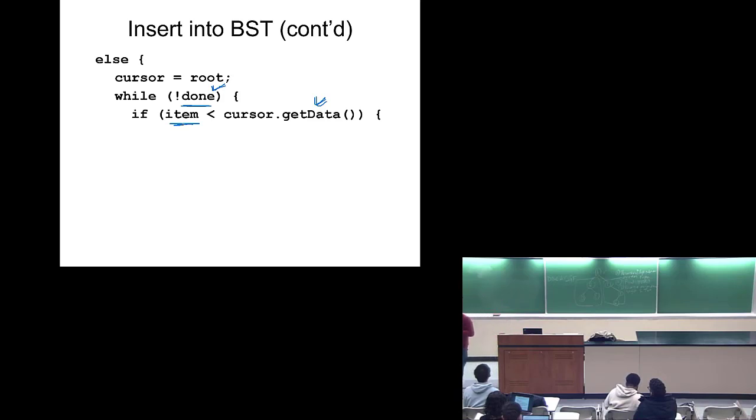If it is less, then what? Let's map that to the implementation, right? What will you do? Sorry? Cursor? So how will we do that? You are saying if it is less, then we will move to the left-hand side, right? How to map that into implementation?